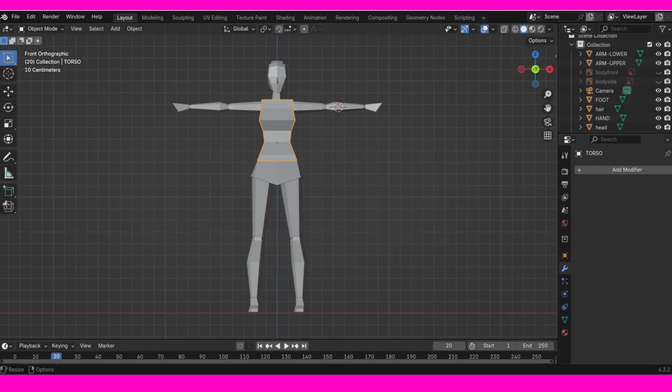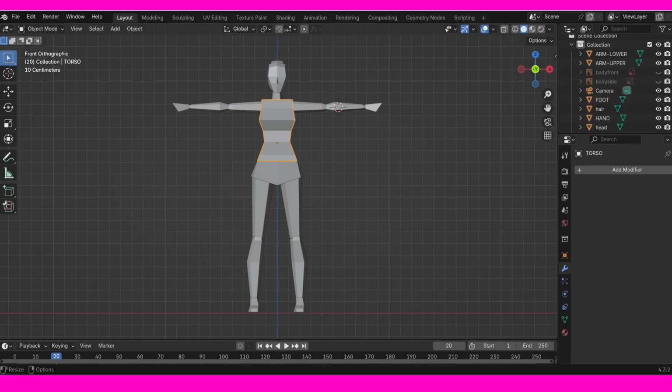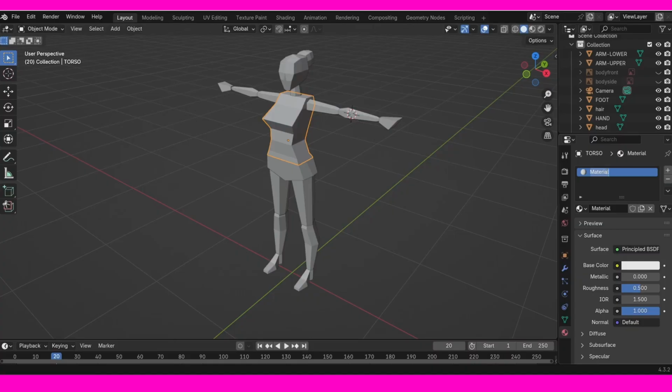Now we've modeled our character, we've unwrapped the UVs, so let's get texturing. Before we can actually start texturing, we need to assign a material to our model. All of our pieces are going to share a single material. So I'm going to select the torso first and go to my materials tab and select new, call this texture.